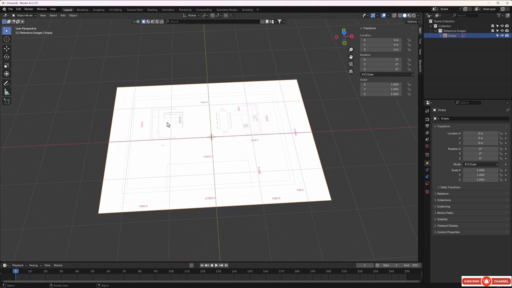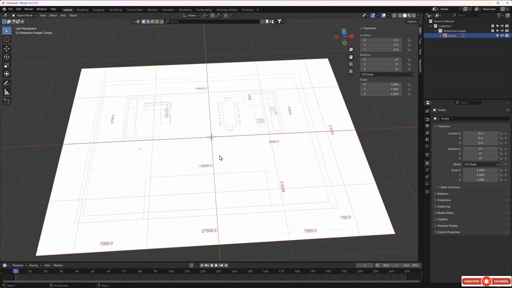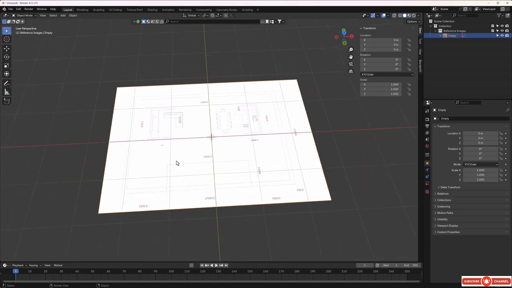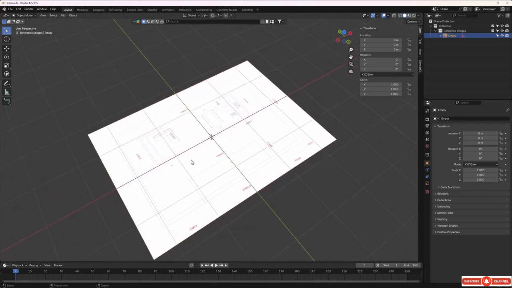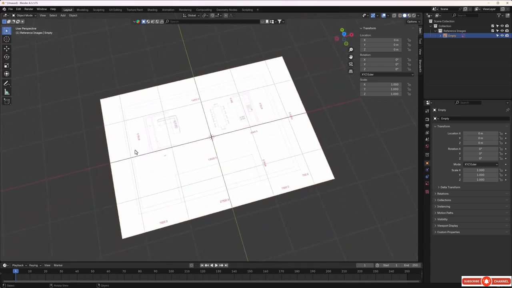But that scale is not correct. As you can see, we have some dimensions on this plan, but this plan is currently not to scale. It's not 1:1, and that's what I need this plan to be, 1:1. So we can deal with that. So what I'm going to do now is bring in a cube, and I'm going to make that cube 6.75 meters by 19.85 meters, and then we'll scale the plan up until it's the same size as our cube, and then we know that that's absolutely correct.